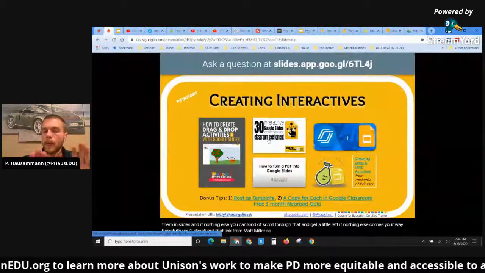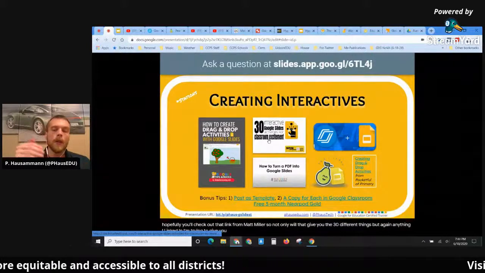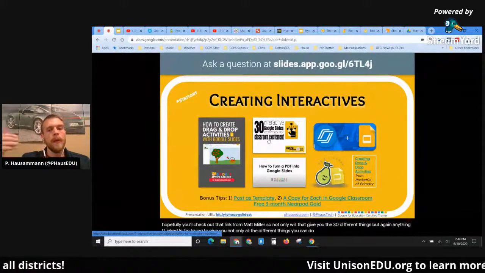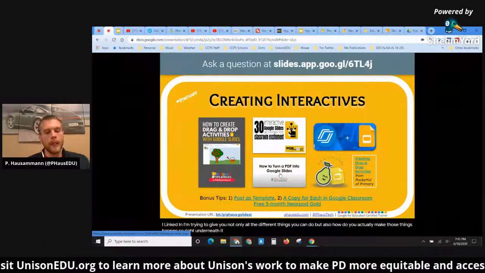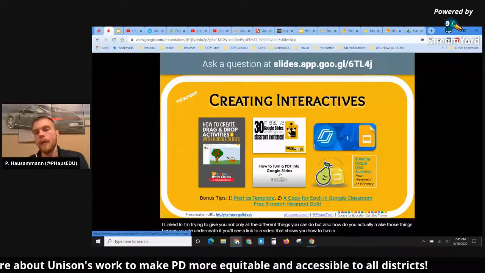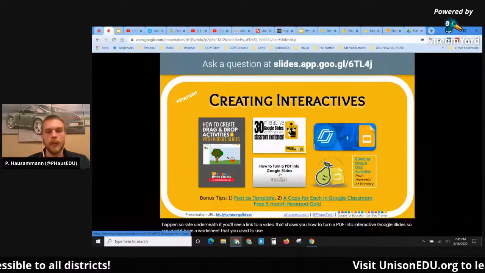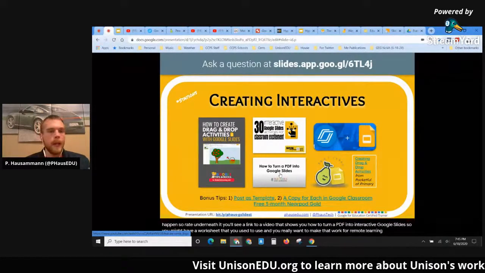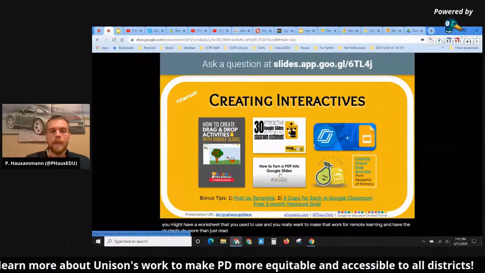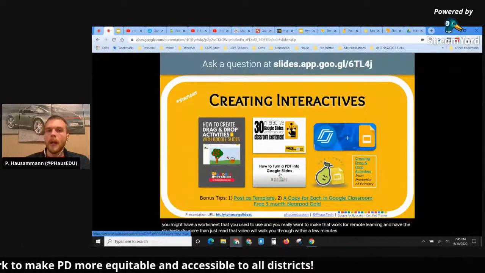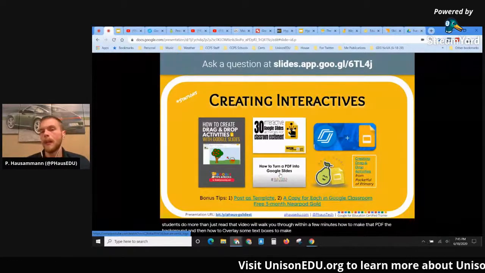So not only will that give you the 30 different things, but again, anything I link in, I'm trying to give you not only all the different things you can do, but also how do you actually make those things happen. So right underneath that, you'll see a link to a video that shows you how to turn a PDF into interactive Google Slides. So you might have a worksheet that you used to use, and you really want to make that work for remote learning and have the students do more than just read and maybe write it off on a piece of paper. That video will walk you through within a few minutes how to make that PDF the background and then how to overlay some text boxes to make that interactive.